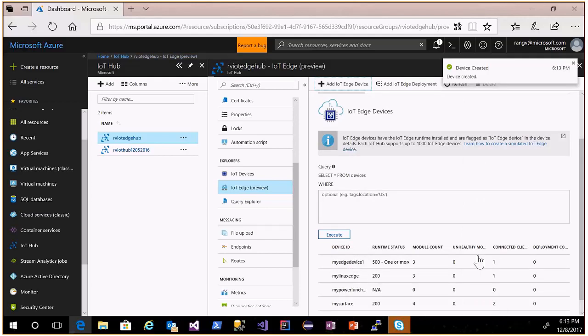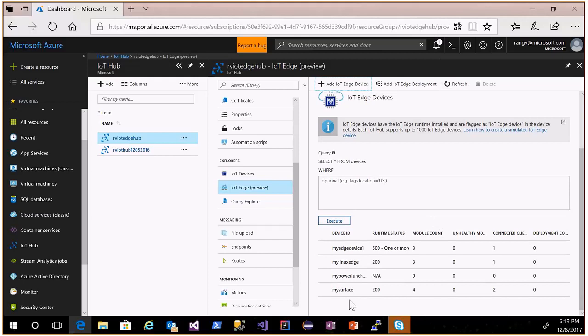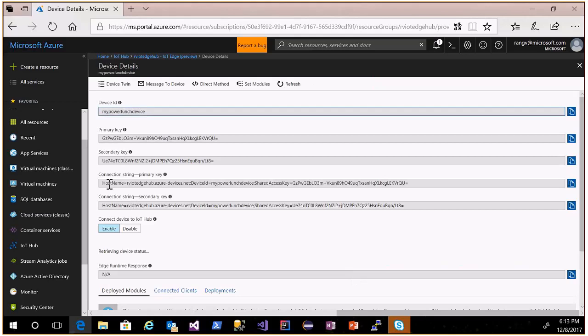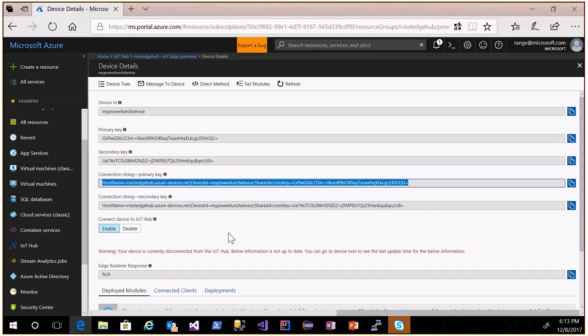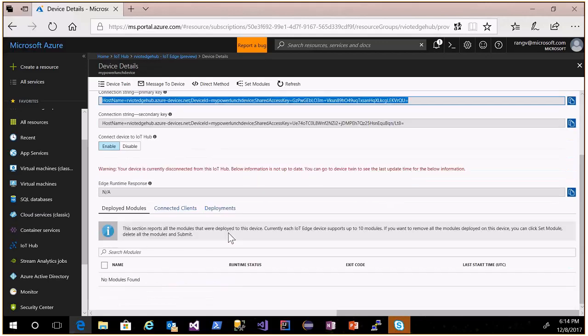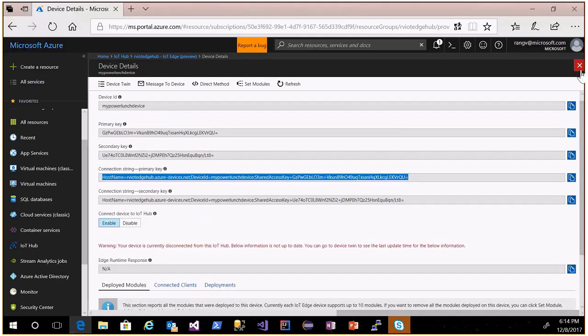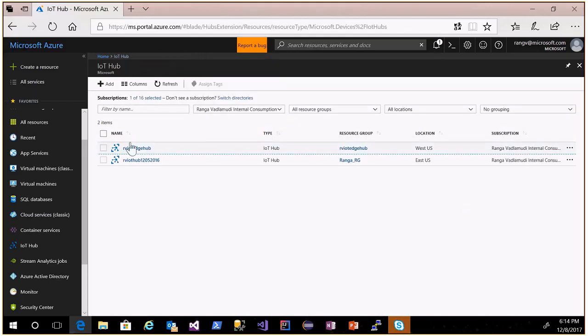So once you save it, here you go, you have a new device. And if you go into the details, it actually gives you a connection string like any other IoT Hub experience you have used before. And it tells you what modules have been deployed, etc. Currently, there are no modules.